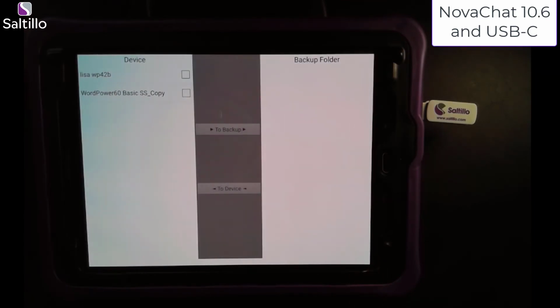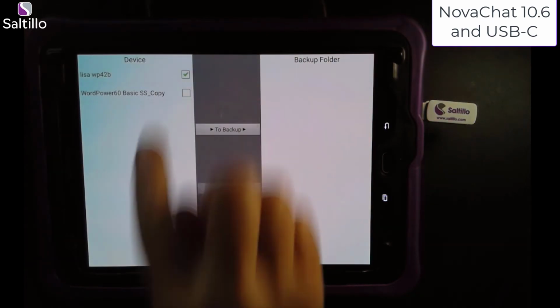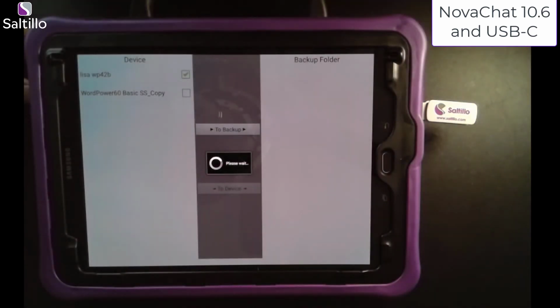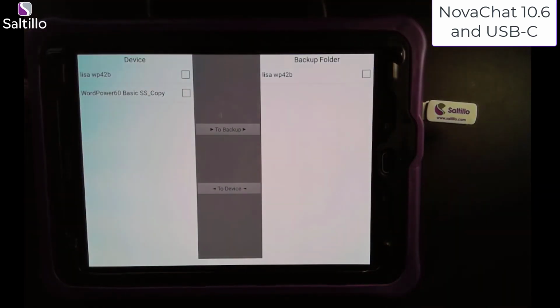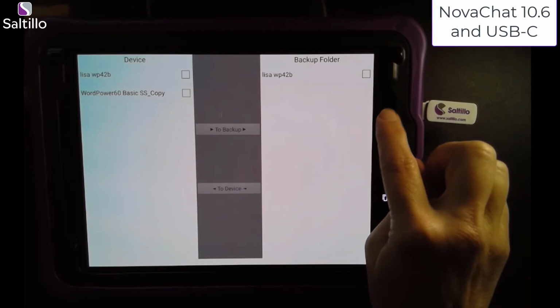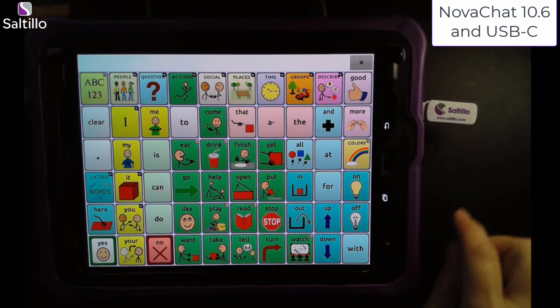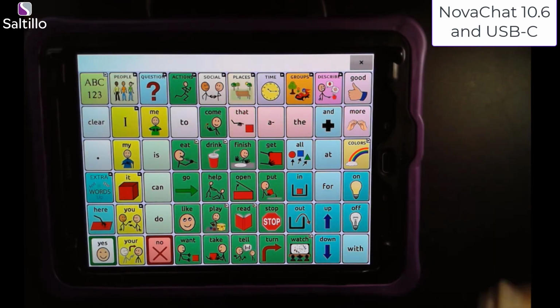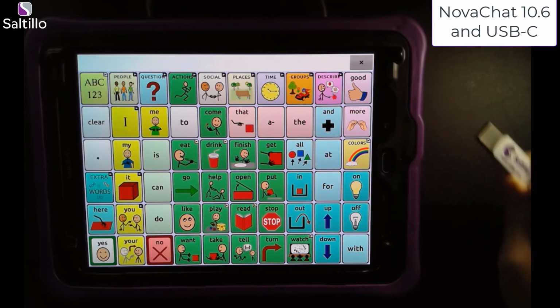And now I have two files that I could transfer to my backup folder. I'll go ahead and select the first one. I check that and send to backup. Now I'm ready to transfer it to my computer or to another device. So I'll go ahead and hit the back arrow until I get to my vocabulary, remove the USB, and now I'll connect this USB to my computer.